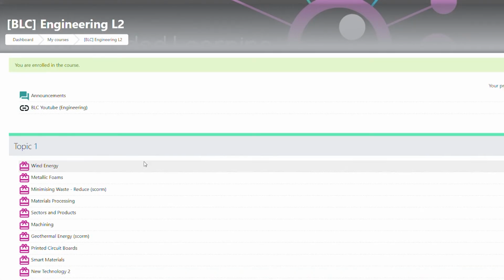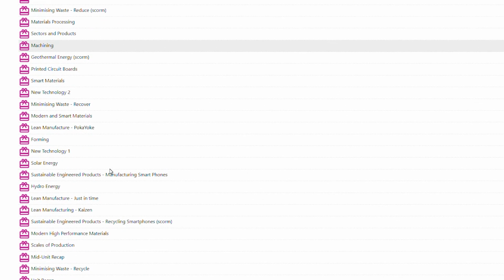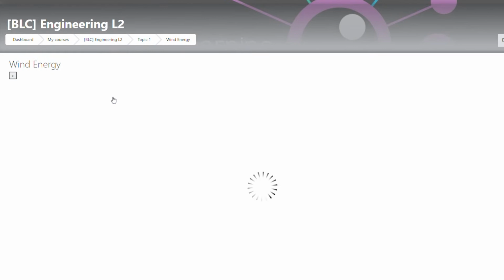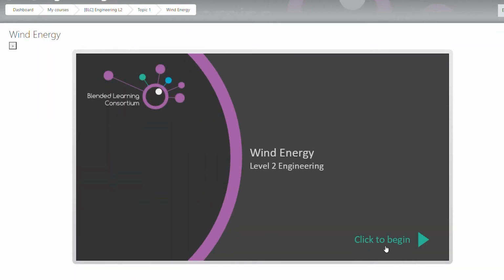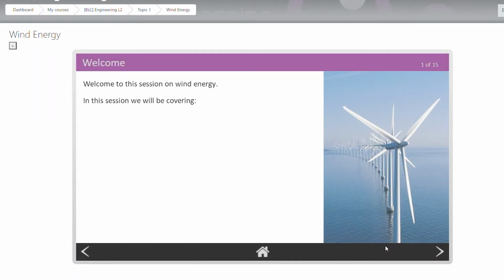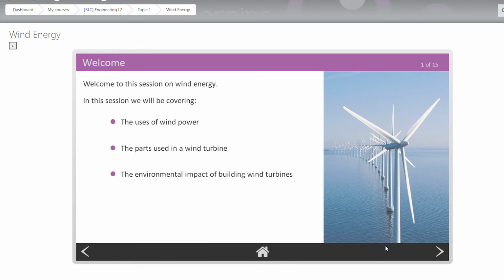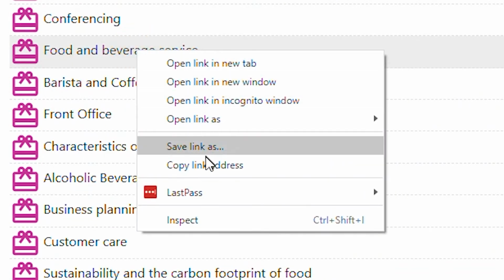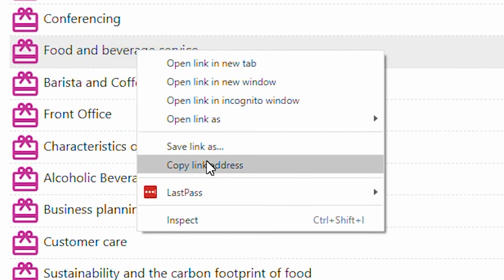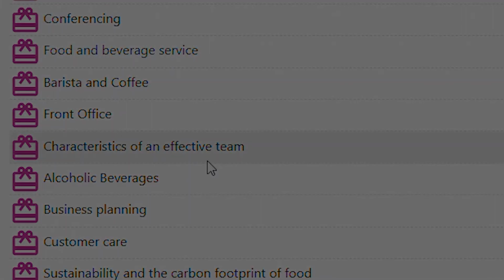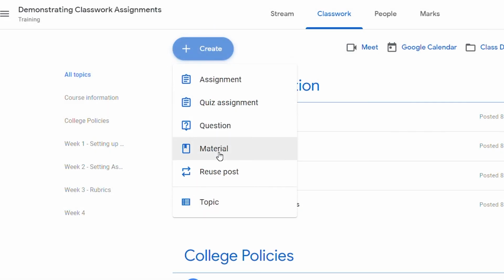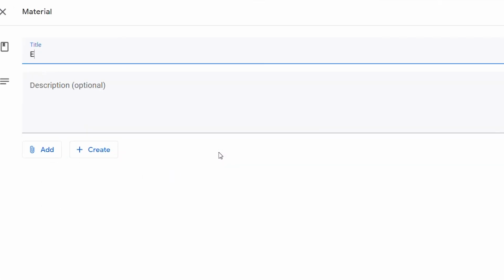Each icon represents an individual resource that could be used as part of your teaching. Right-click one of the resources and select Copy Link Address to add it directly to a Google Classroom or any other teaching tools you may use.